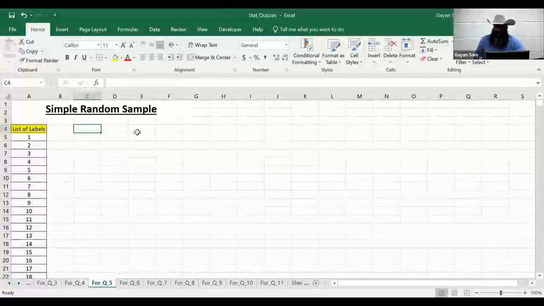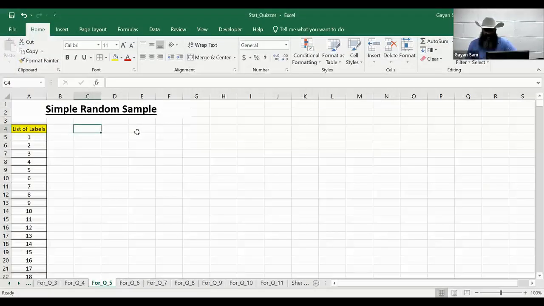Let's see how to use Microsoft Excel to select a simple random sample. First of all, we will need a list of names or a list of labels. Names if they are human subjects, and a list of labels if you are selecting a simple random sample from a set of specimens or from a set of raw materials and so on. So here I have a list of labels.